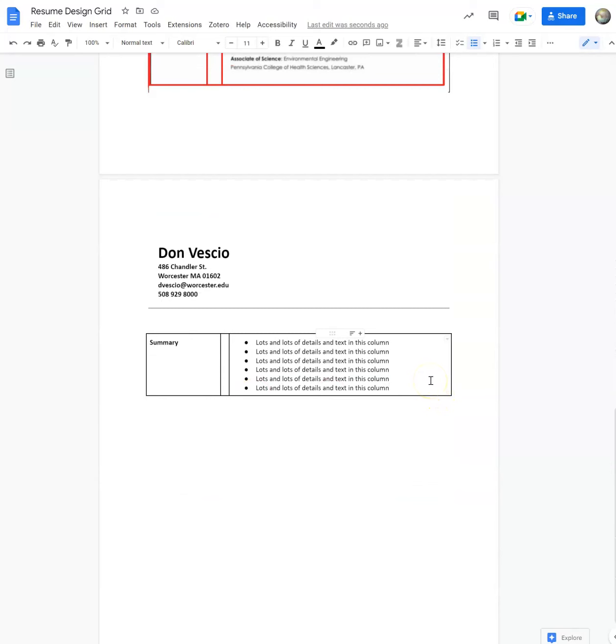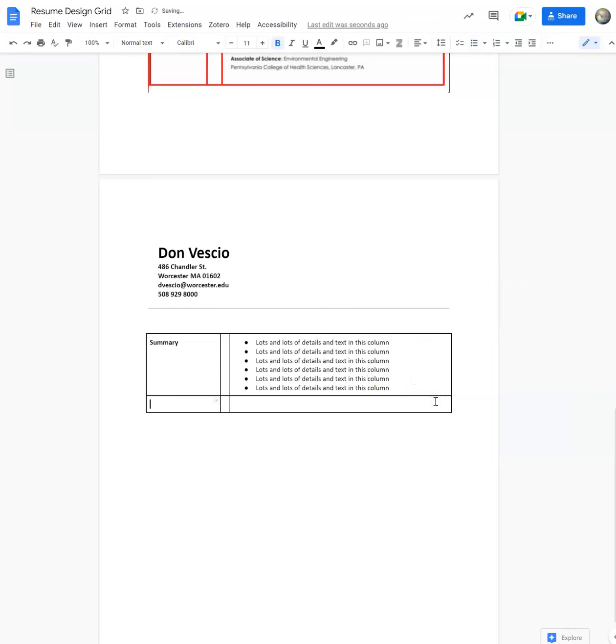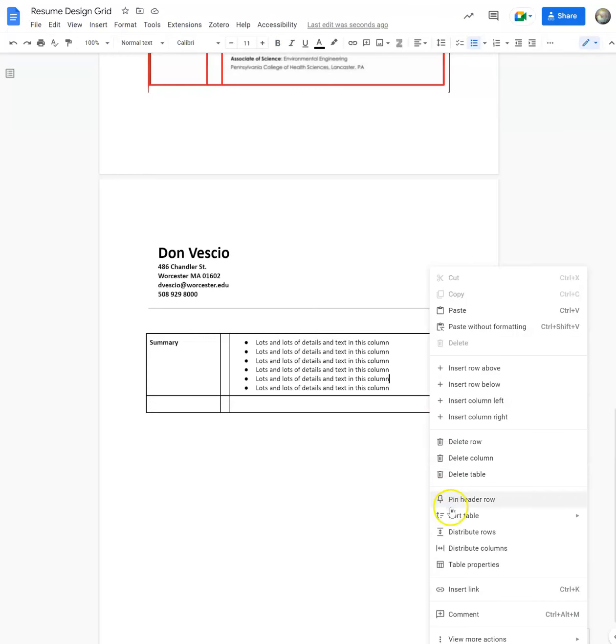If I want to add an additional row, I go to the very rightmost column in my table, go to the end of any content, and then I simply hit the Tab key. Oops, sorry, wrong application. I was using Microsoft Word, I apologize for that. I right-click and insert a row below.